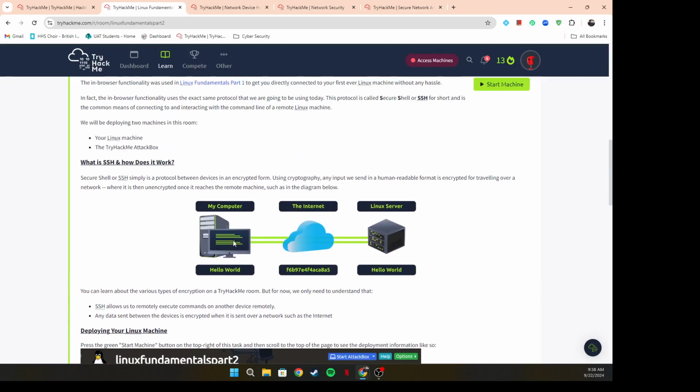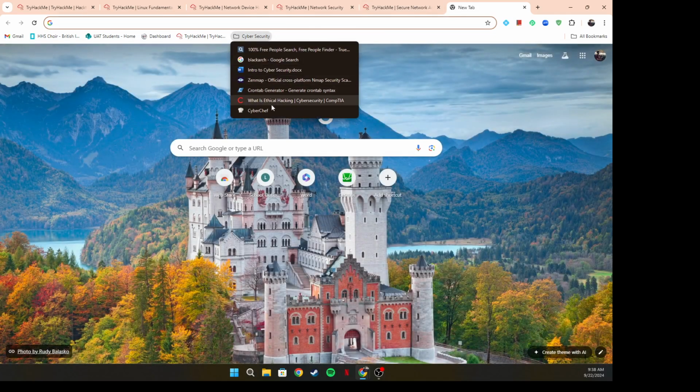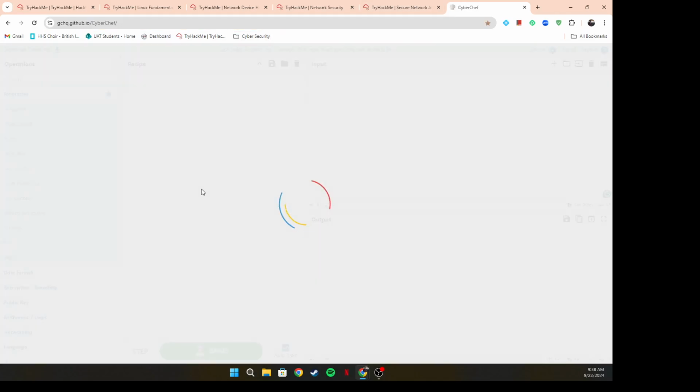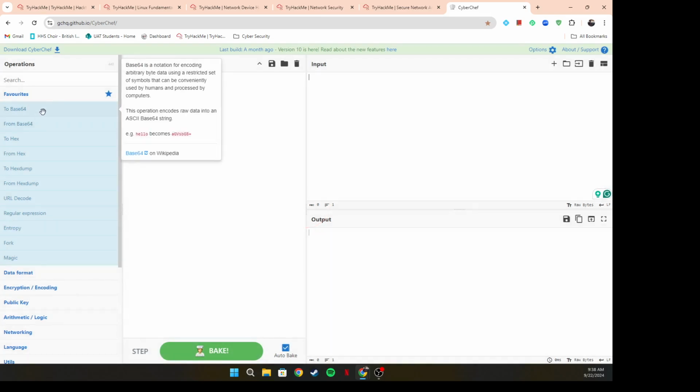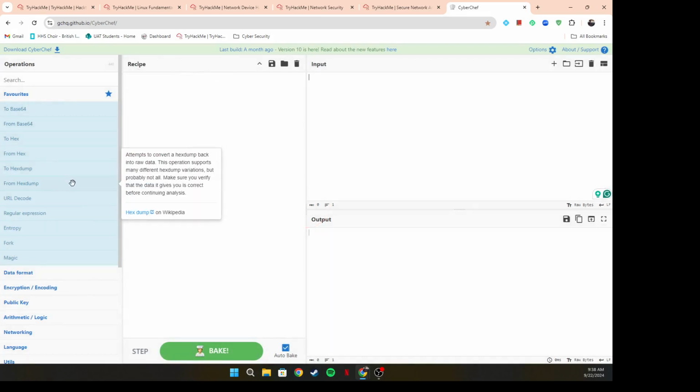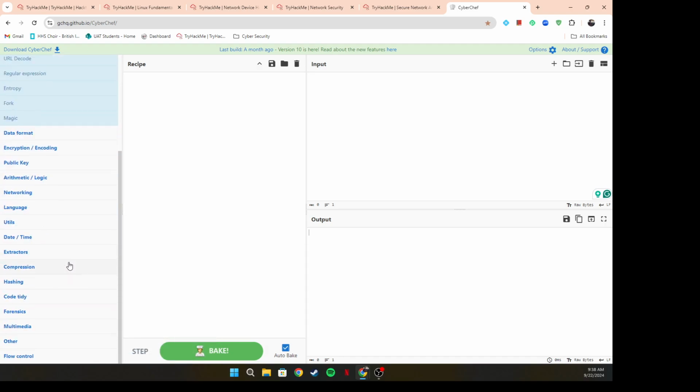It talks about the Secure Shell protocol. So what that is, it's a protocol between devices in an encrypted form. It uses cryptography, which I've kind of been reading into. It's really cool. There's this website I've been using called CyberChef to kind of learn more about it. It talks about base64, hex, hexadecimal, decode, a bunch of different formats of encoding and decryption. It's just really, really cool.